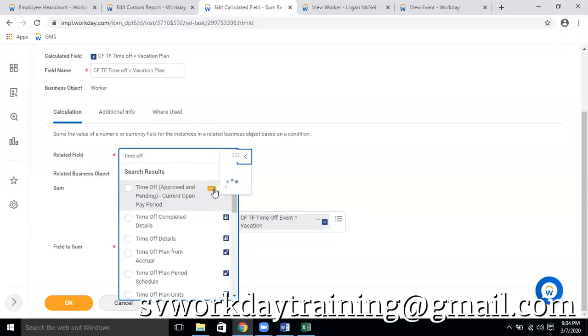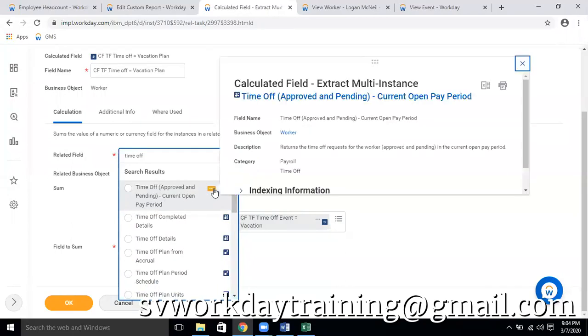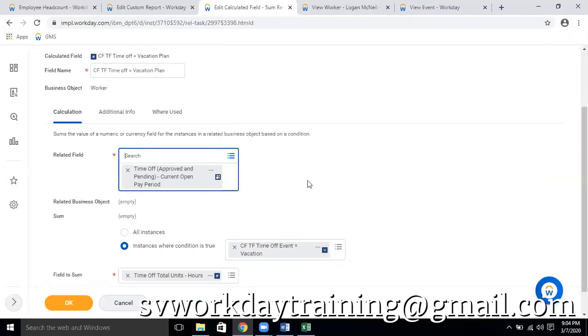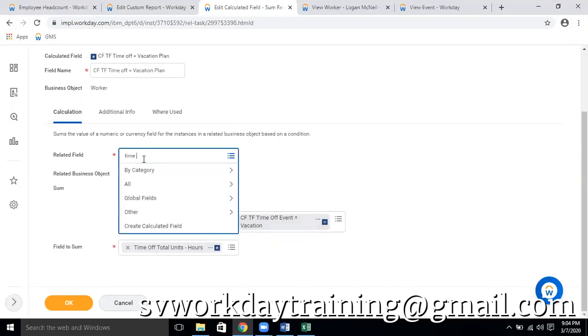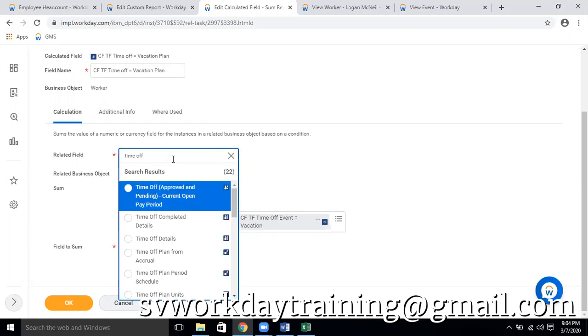What will this do? Return the time off request for the worker approved pending the current open pay period. Let me see. Time off entry. No, this will not give me. Guys, one more minute. If not, then I'll not kill time, but I'll need to get that update first.